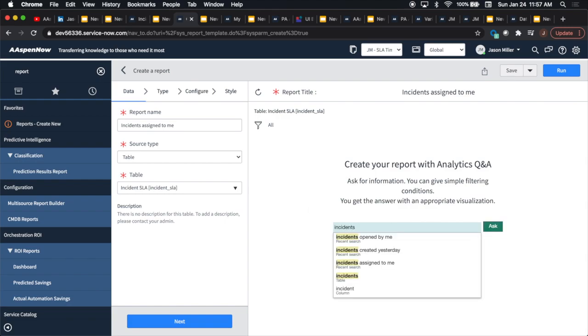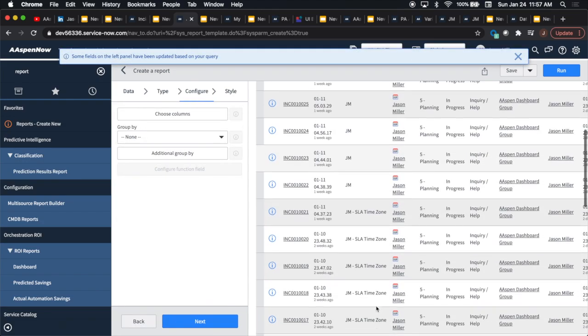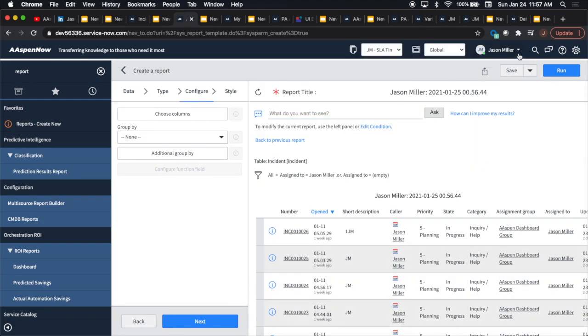So if I do incidents assigned to me, we'll notice here that it captures my recent search, which is kind of cool. It will throw it in the box. Looks like out of the box it doesn't search already if I select it, but just click ask and then it's going to throw it in this list report right here for us. So I thought that was kind of cool.